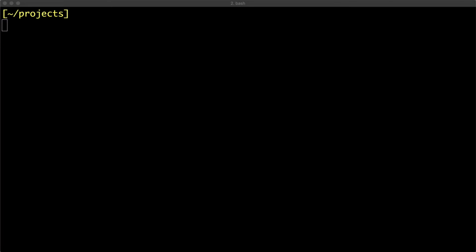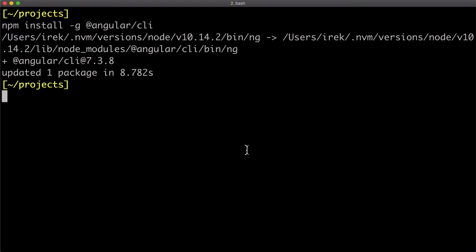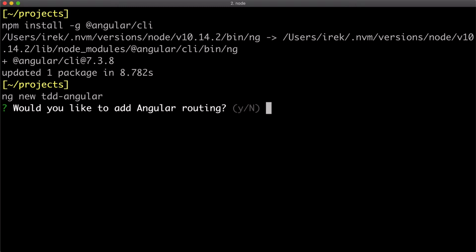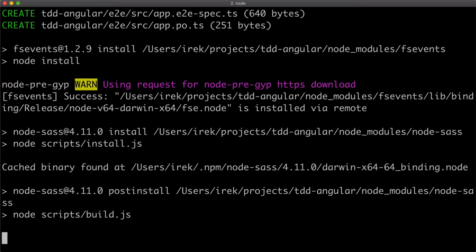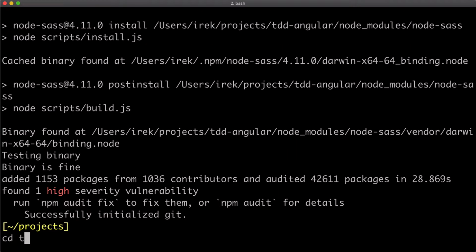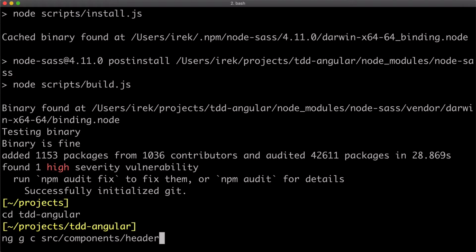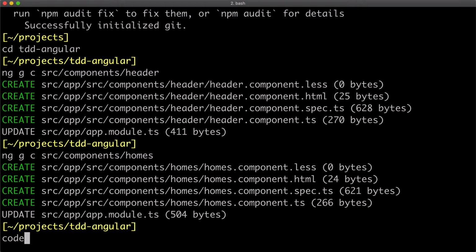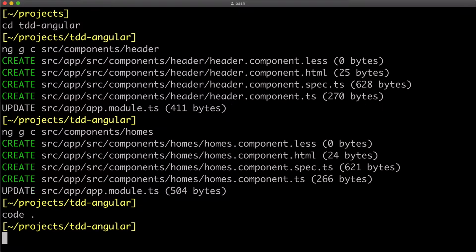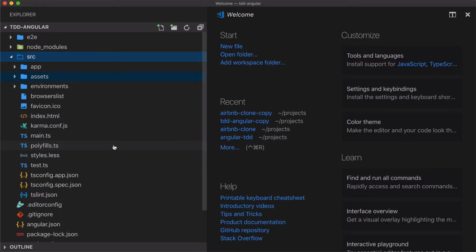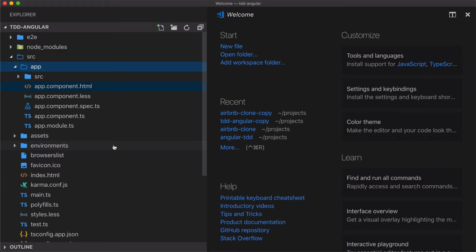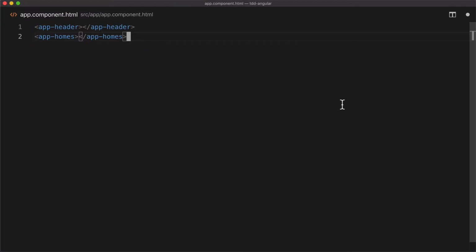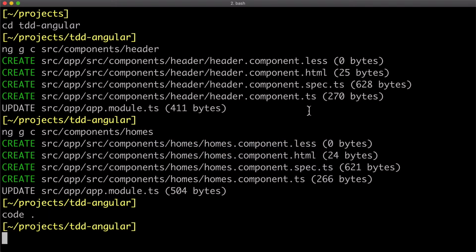In this video, we jumpstart our project. We start with installing Angular CLI, then use Angular CLI to create a new application. Then for that application, create two components, header and homes. Now let's open the project in VS Code and update the main HTML template to use those two new components. Now let's check it out in the browser.